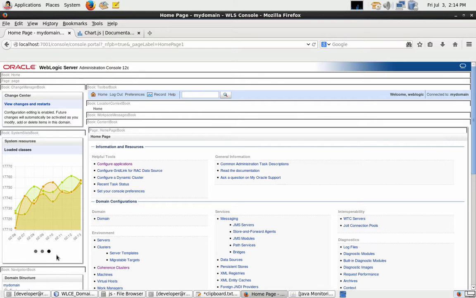So this was in short a demo of how you can add your own live graphs of monitoring data to the Weblogic console. That's it, thank you for watching.